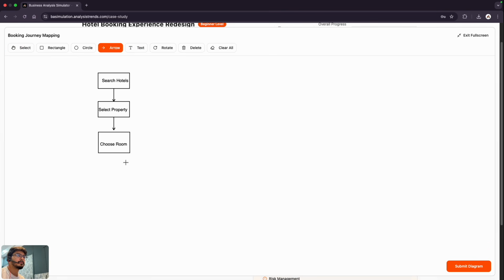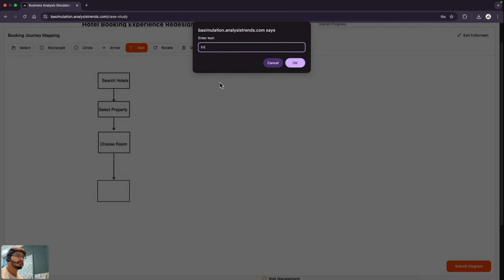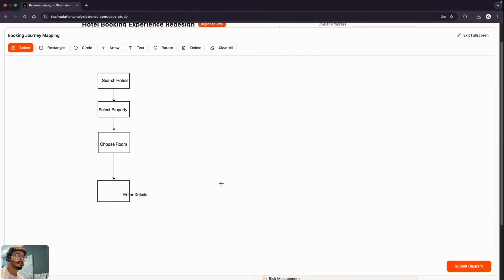And then let me put one more arrow, and I can rotate the arrow here and put enter details. Now, as you are solving the beginner case study, it is very important that the basic steps are defined in the hint. This is just for beginner purposes. In the future, when you go with advanced or intermediate level, this will become more challenging. And then finally is the confirmation.